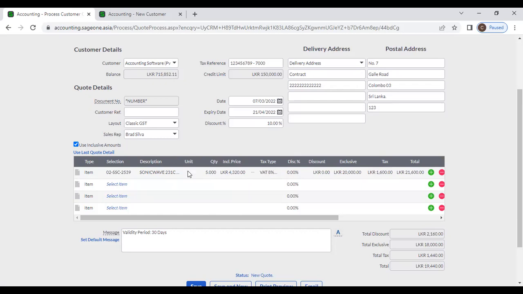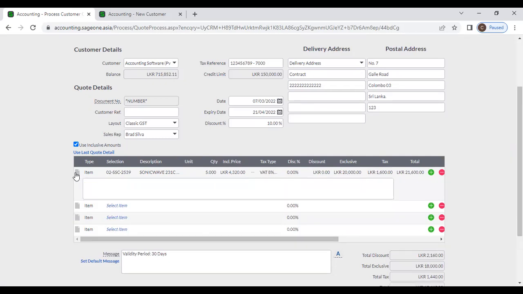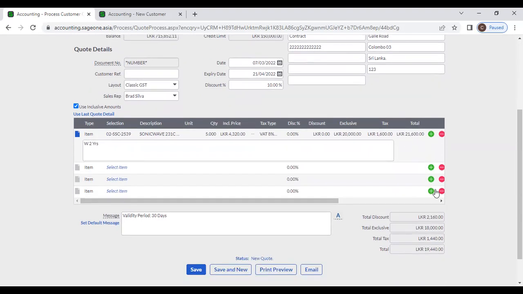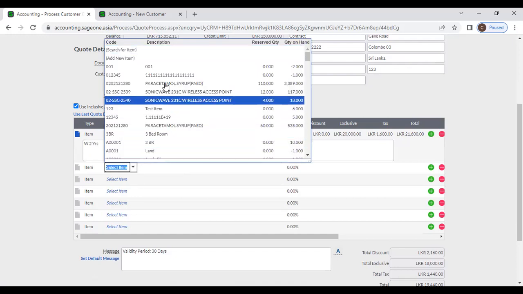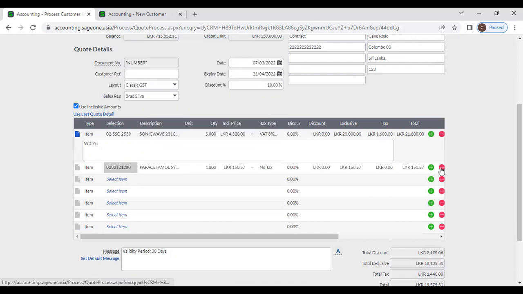Next, if you want to add details or any notes to these items, you can click this note button and you can type. Now, if you want to enter a warranty period or any note, you can enter the details here. If you enter any notes here, that color will change to blue. And if you want to add more lines, click this plus mark. And if you want to delete any line, click this red button.